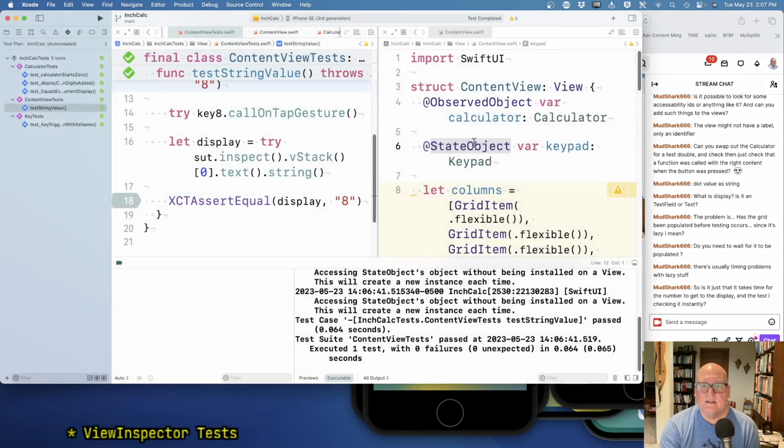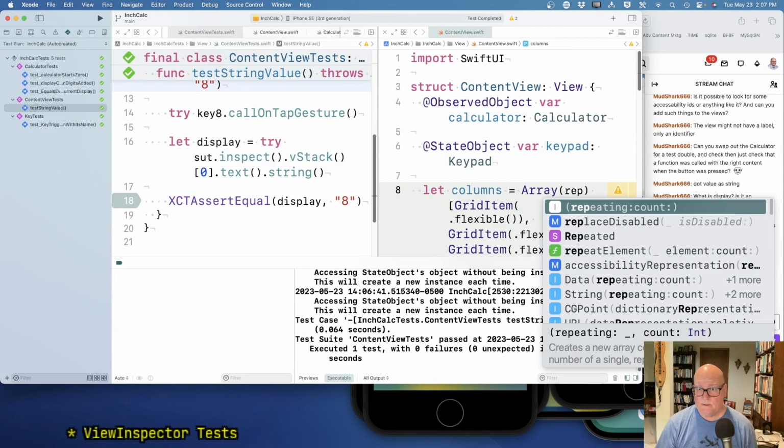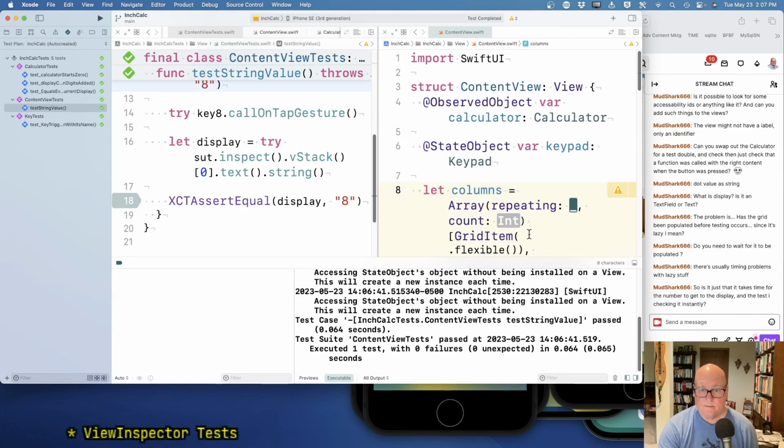Okay. Now this warning, I think we can just do an array. Repeating. That, count 5.